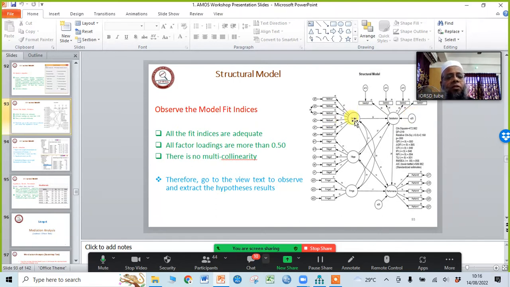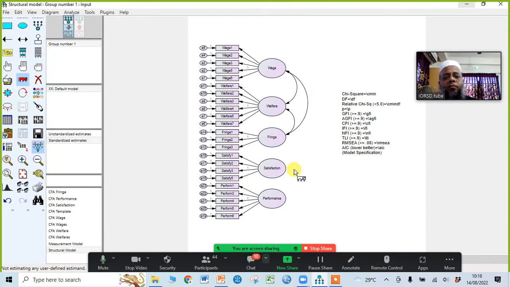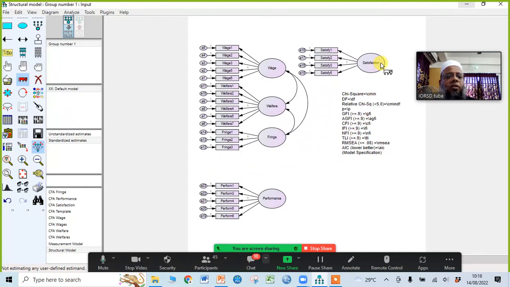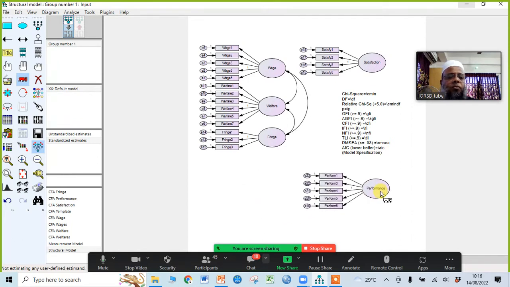And your exogenous variables wage, welfare and fringe will remain on the left side. So we will create the model like this. Just follow me as I have shown. If your preserve symmetry is selected, and if you take the move object tool, then take the satisfaction to the above on the right, and take the performance to the right side.